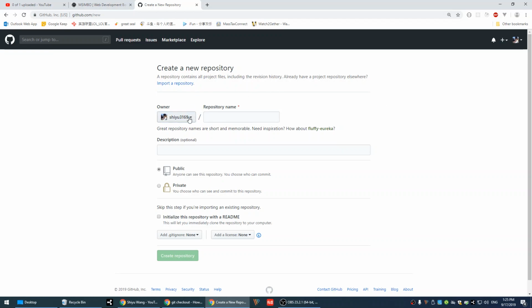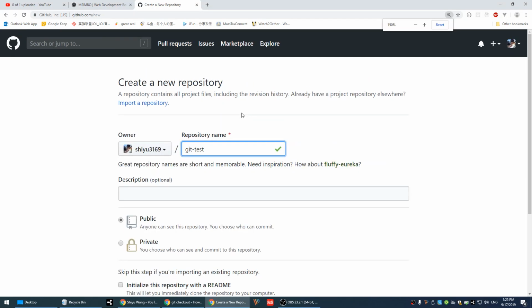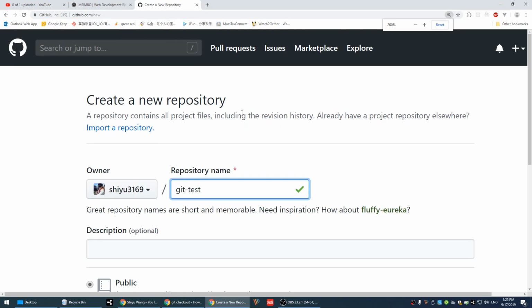So here, we basically can choose the owner. Definitely it's going to be yourself. Repository name. It's going to be this project name. You basically can name it anything you like. So for this one, we're going to call it git test. Matches what we did this morning. Git test, or git dash test. Let me make it bigger so you can see it. Git test.